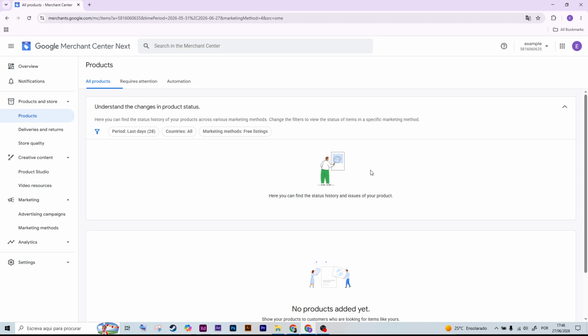Performance Max campaigns. And that's it. You've successfully learned how to set up Google Merchant Center.